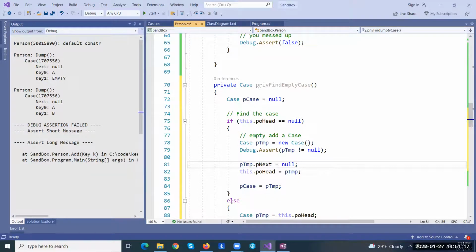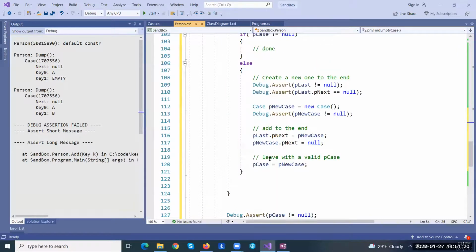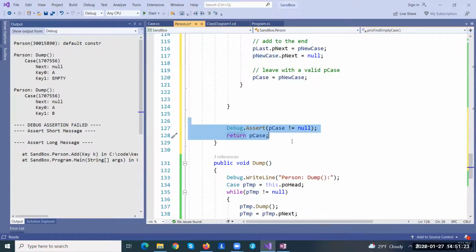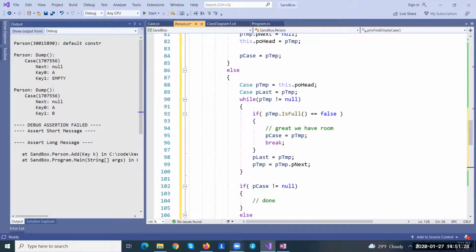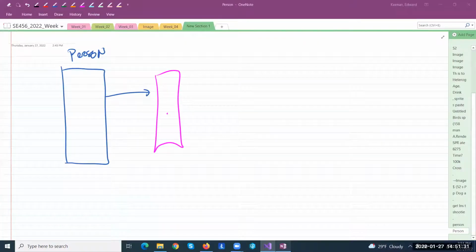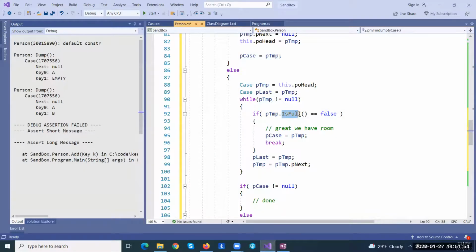Okay. So P case is there, and it's going to flow all the way down here. It's going to return the case. Next scenario. We have something complaining, and we might have key A, and then key, this one's empty. So if the next one's empty, it's not full. There's at least one or two empties. If it's not full, set the PKs and leave.